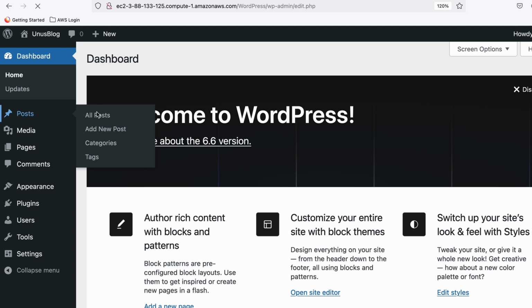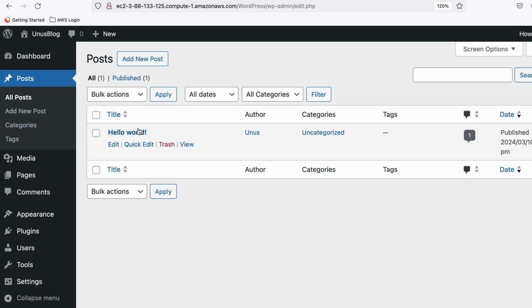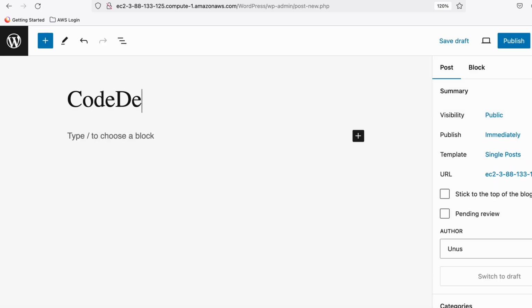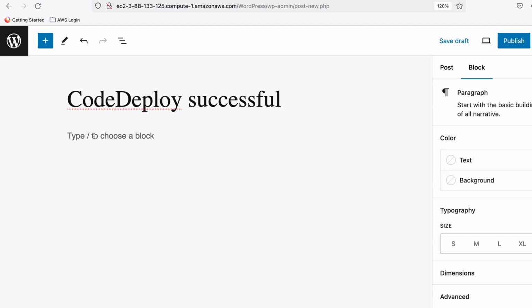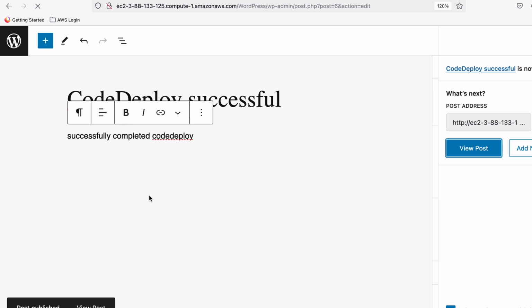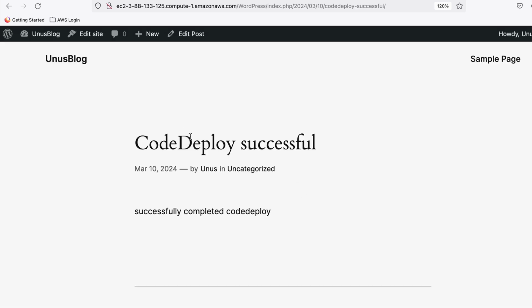You can create new posts, all posts, add new post. Hello world is already there. You can create a new post, add new post. Let me close this. Title, CodeDeploy successful. I'm just typing something. Successfully completed CodeDeploy. Yeah, publish. View the post. So basically I have installed the WordPress blog tool onto my EC2.